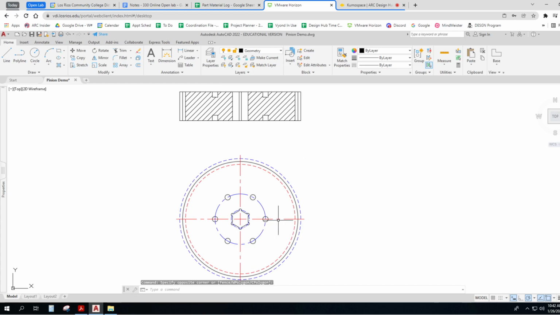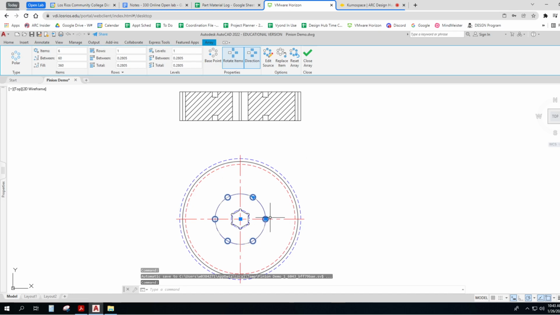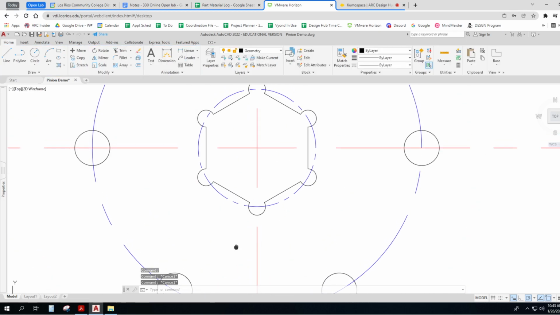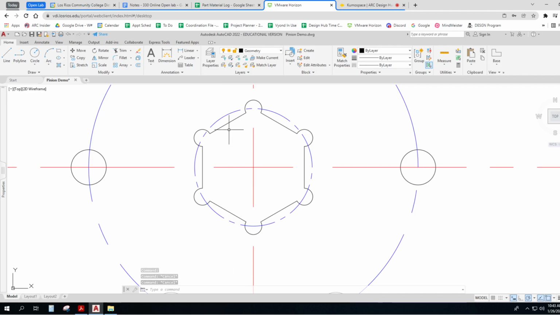Then I've center marked the whole thing. And about the center, I drew my little bushings, a little circle. And I made that an array, right? So I drew one and then I made an array. And then in here, this was kind of a trick. I drew a circle that was 0.541 diameter. And then I made a hexagon around it.